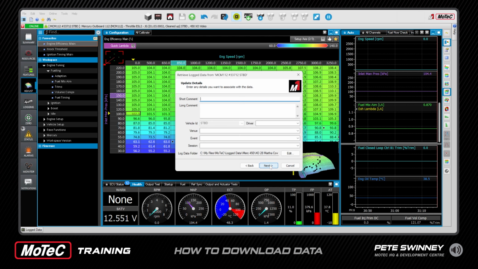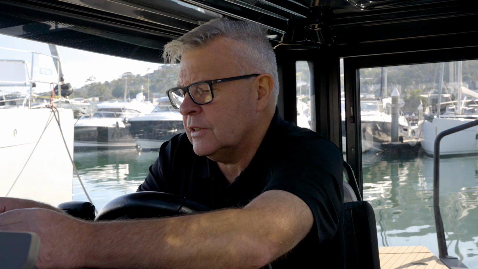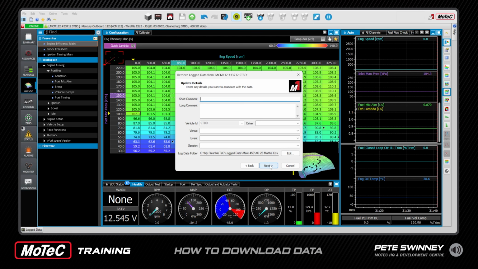We want to definitely make a good short comment about what's happened. Prop broke, over rev, prop too small, too windy, went home, whatever you want. But write something that's meaningful in there so that when you're looking for log files later, you can search by the comment and find what you're after. You end up with hundreds and hundreds of log files over time, so it's nice to have a really good comment there for you to search by. So we might put something in here like too slow, only 80 mile per hour, whatever's suitable.